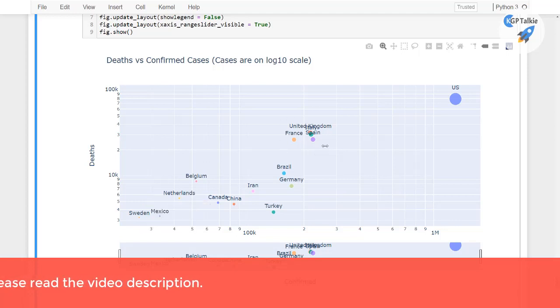So we can clearly see that there are clusters here, in fact 3 clusters. One cluster is this one. Then these are some other clusters where the confirmed cases are large, but the deaths are really low for these countries. And then we have the US, where the confirmed cases are more than 1 million, and the deaths are around 80,000.